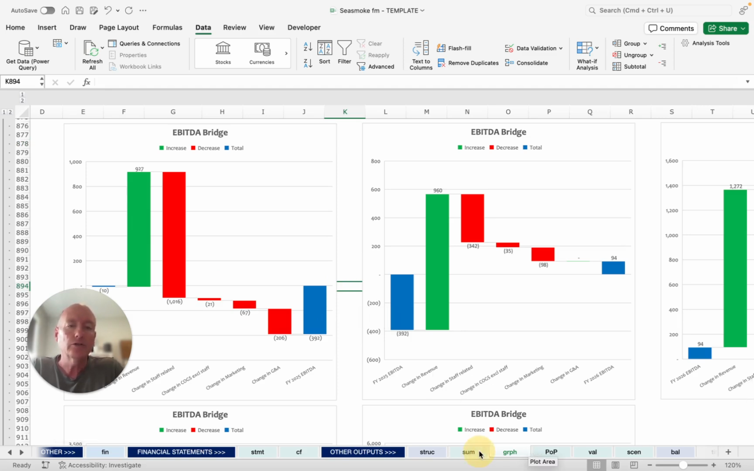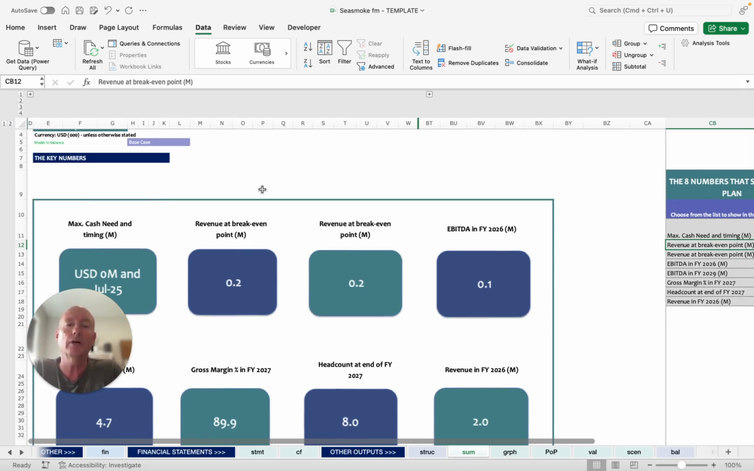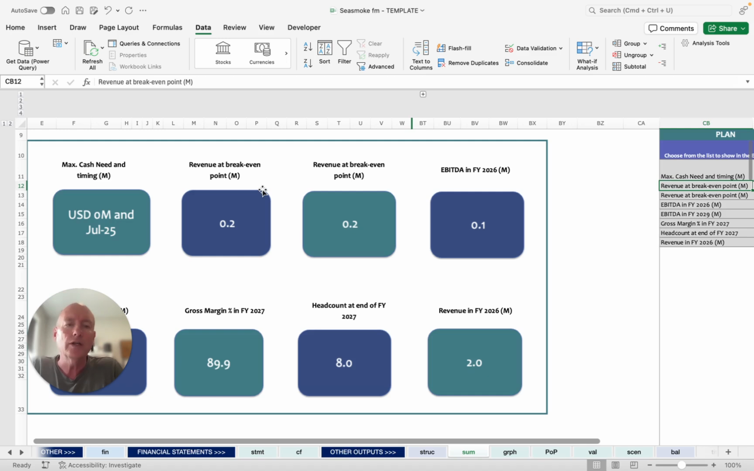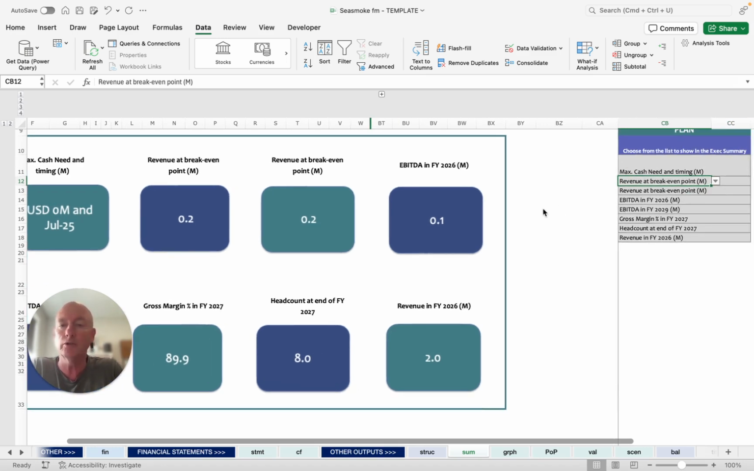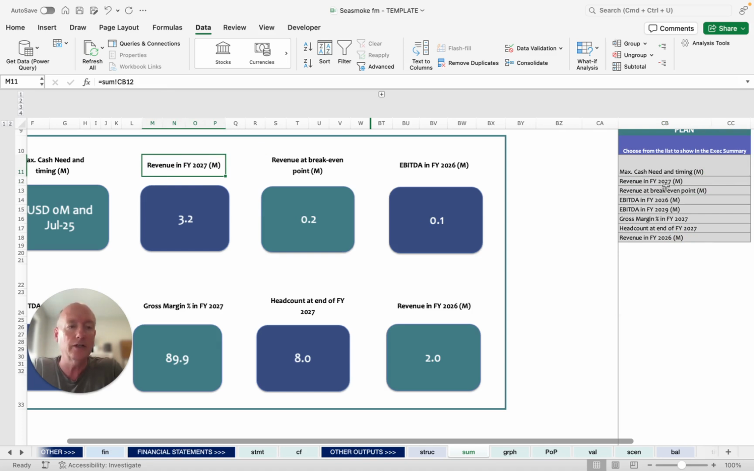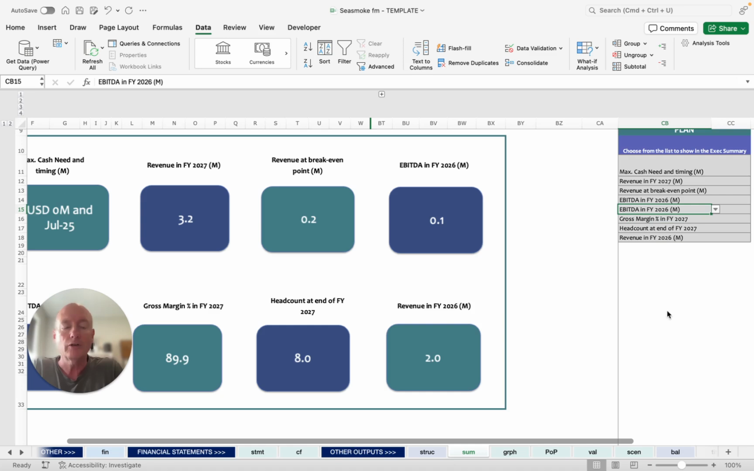Let's flick over to the executive summary. So executive summary page, if you were to turn this into a PDF, it's 8 pages, quite a neat thing to send to someone. But at the top, you've got the 8 numbers that describe your financial projections. And over here, you can choose which 8 numbers you want based on a list that I've created. So you can change this. You can see over here, this has just changed. And you can choose a whole load of options. So that's quite neat, and it'll depend on what you want to show.